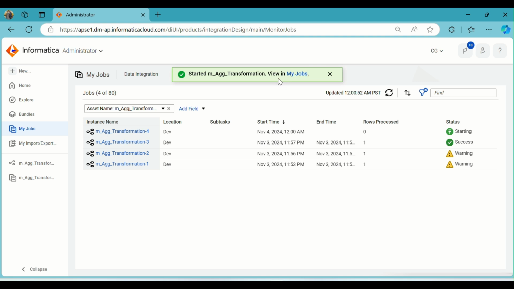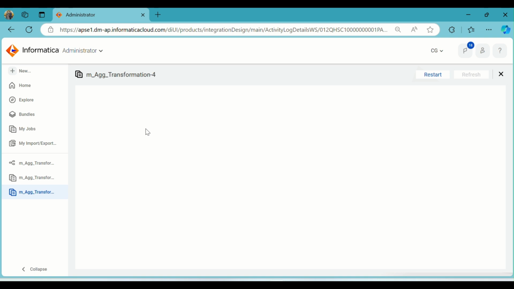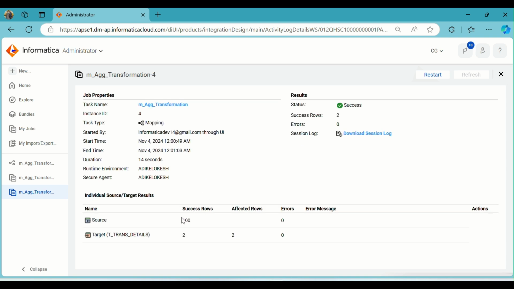So before it read 100 records and it loaded only one record. Now it will read 100 records and let's see how many records it will load. So it had loaded 2 records. So out of 100, it had loaded 2. So now let's check in the target table.